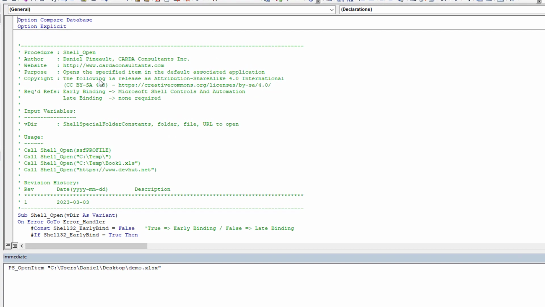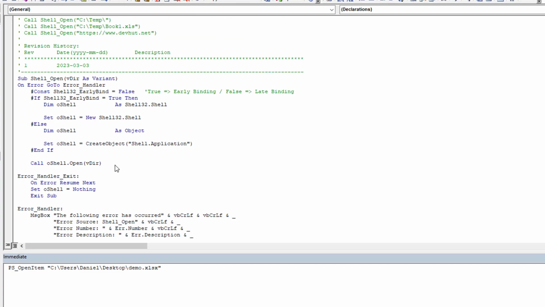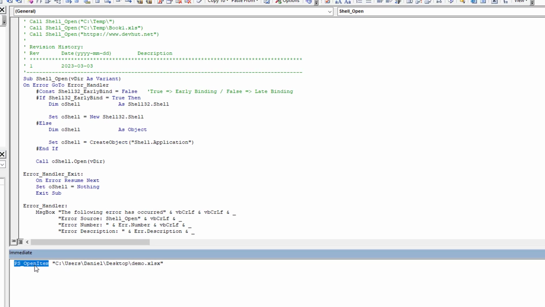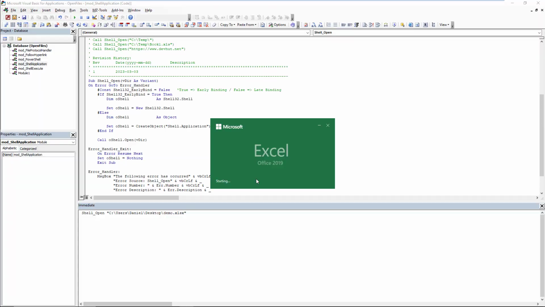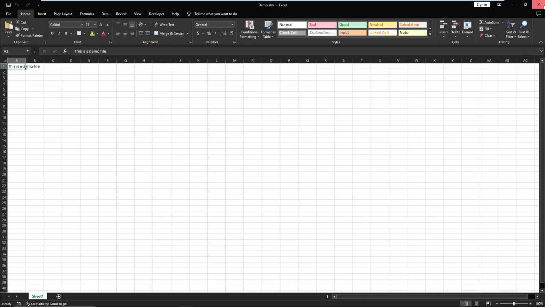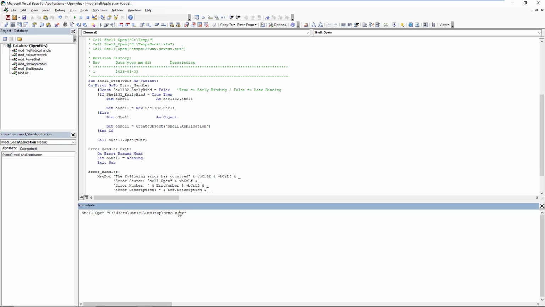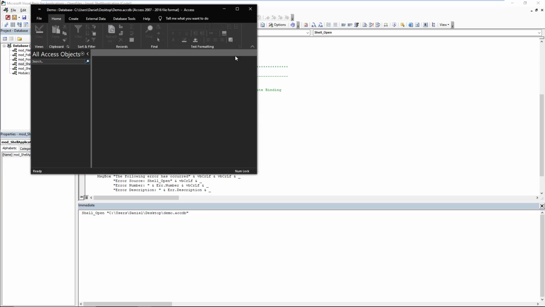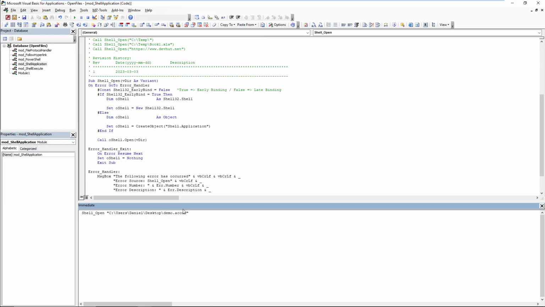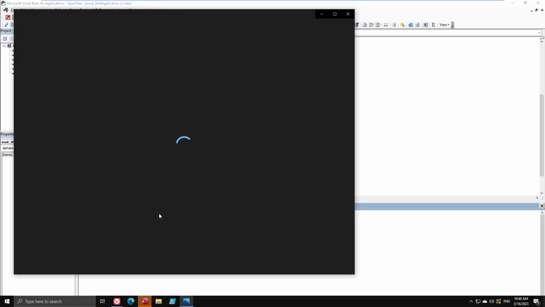Shell application. Shell application, like I say, is very straightforward. Basically, we need to create a shell object, depending if you're early or late binding, and then we just use the open method. And if we use that, you'll see it opens it up pretty much immediately. And there you go. No warning messages. Everything works beautifully. Database. No problem. The database is opened. The image. So it really doesn't make a difference.